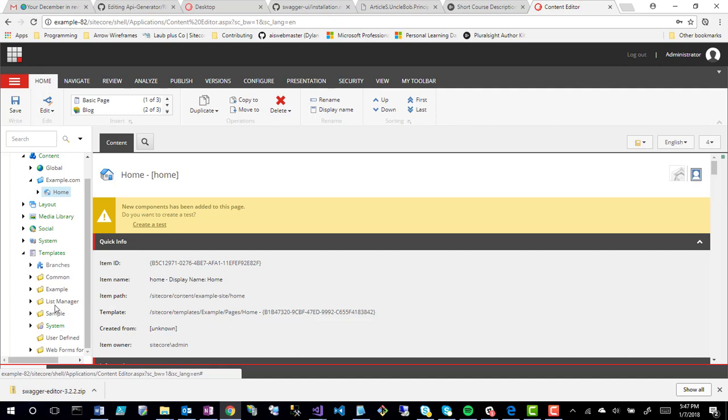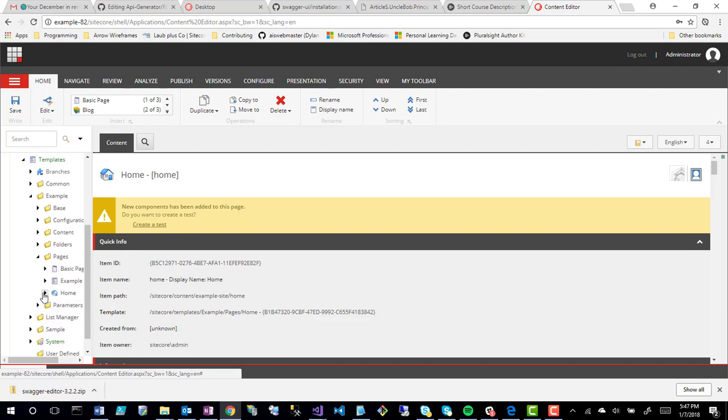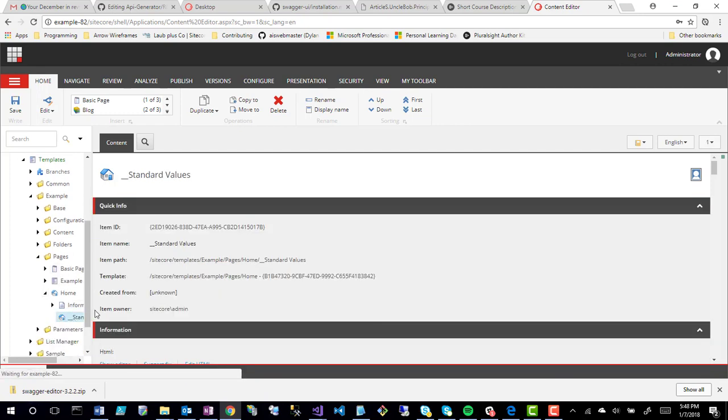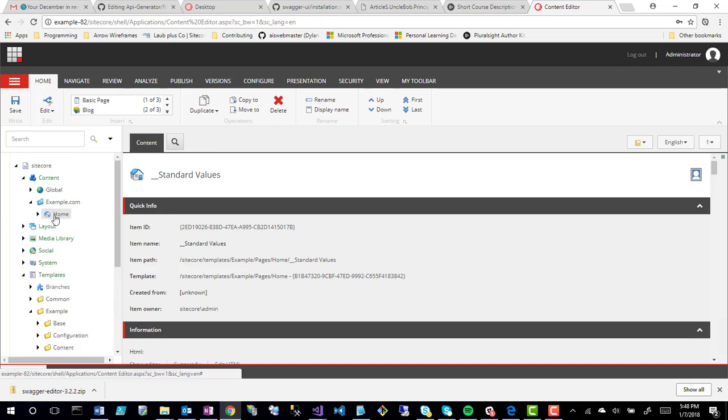So let's go ahead, and what I'm going to do is I'm going to go to Home's template standard values, like I said. So if I go to Example, Pages, and then Home standard values, so that's the standard values item for the home template, which is what we're using on this item here.